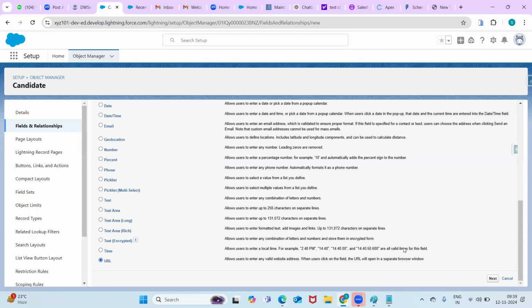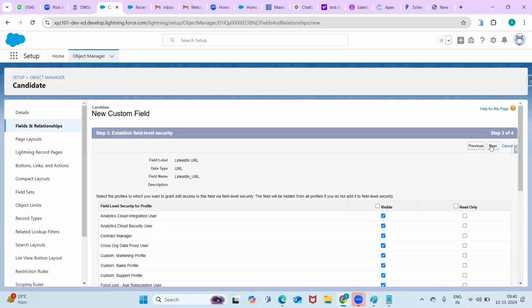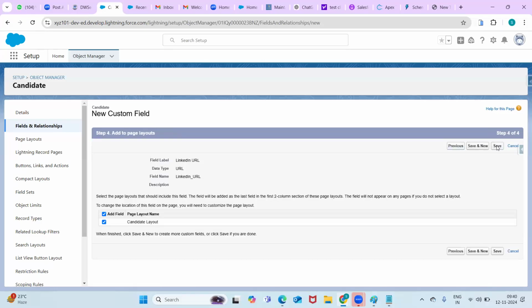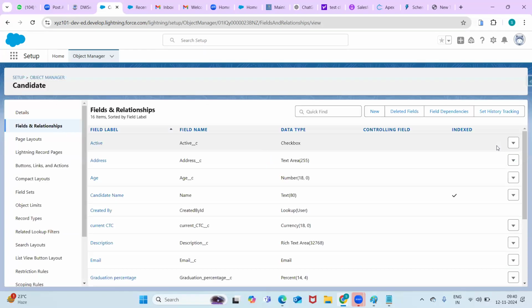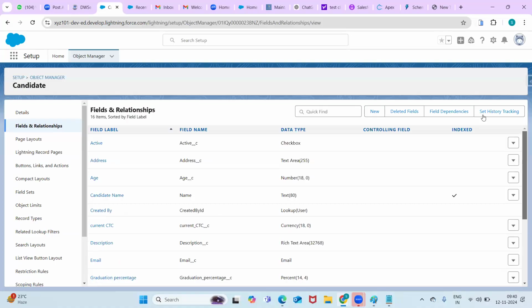And then URL. For example, most of the cases, LinkedIn URL. Candidate means definitely who is searching for a job, that candidate definitely has a LinkedIn account. Okay, LinkedIn account. So I'm adding LinkedIn. Now save this. Okay. See here, these are all the fields we created now. How many fields?